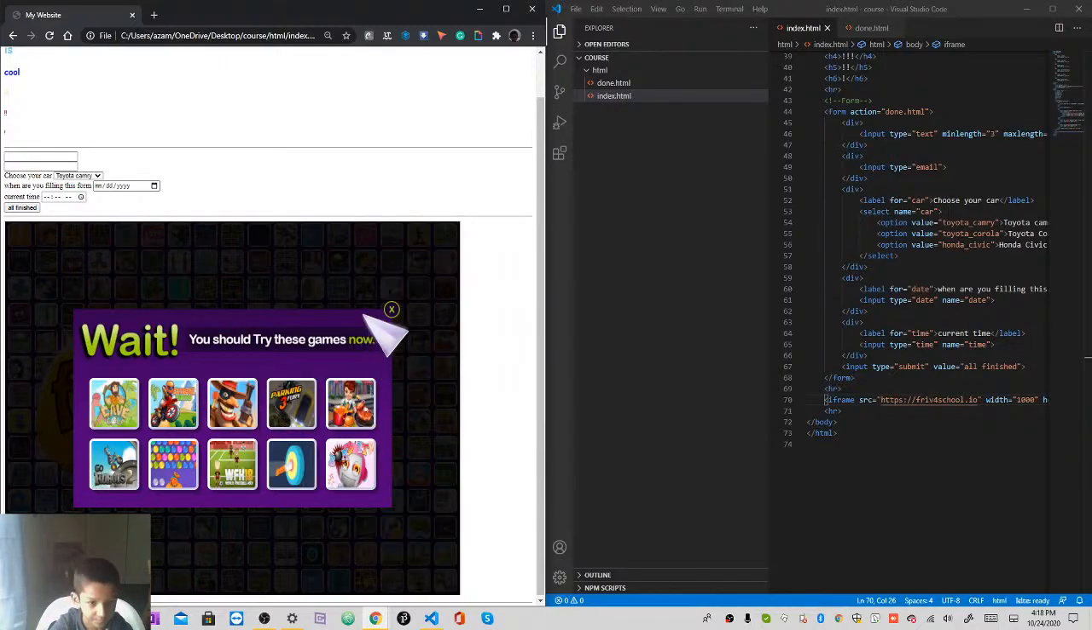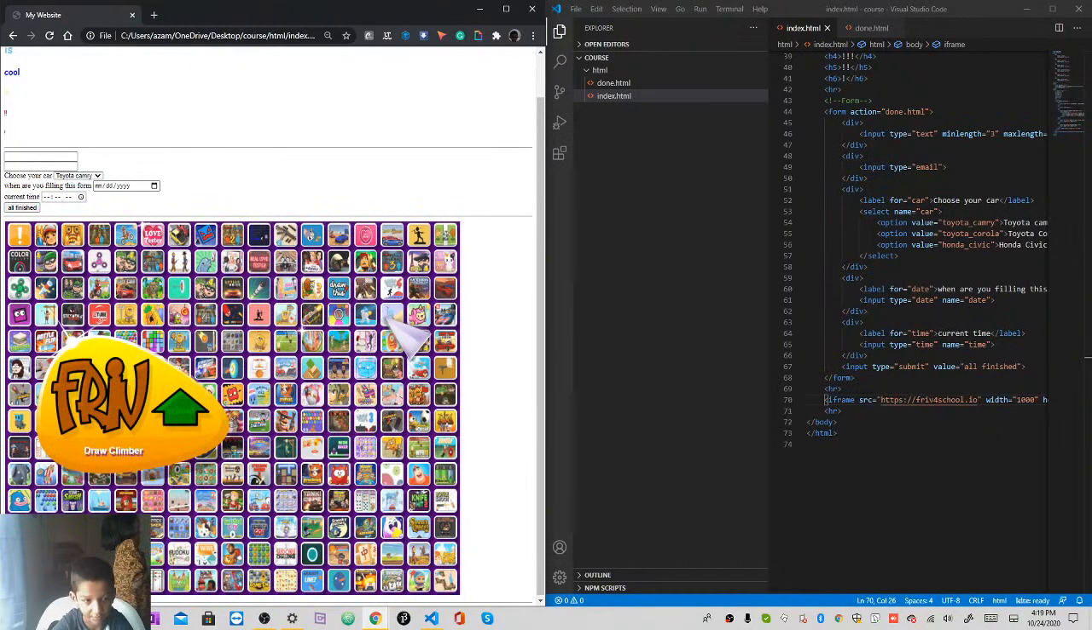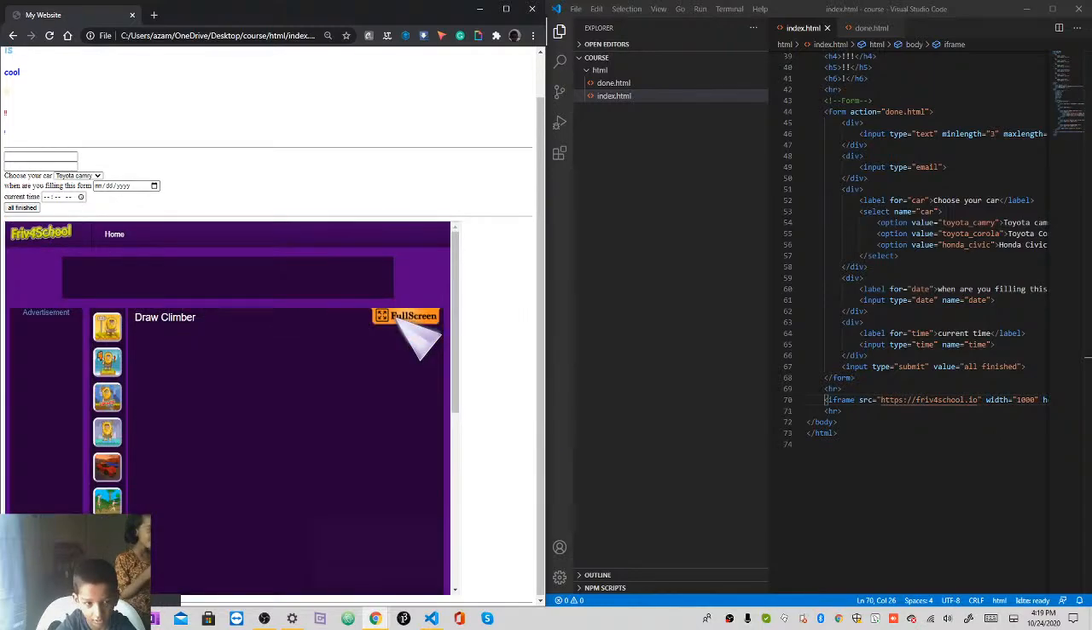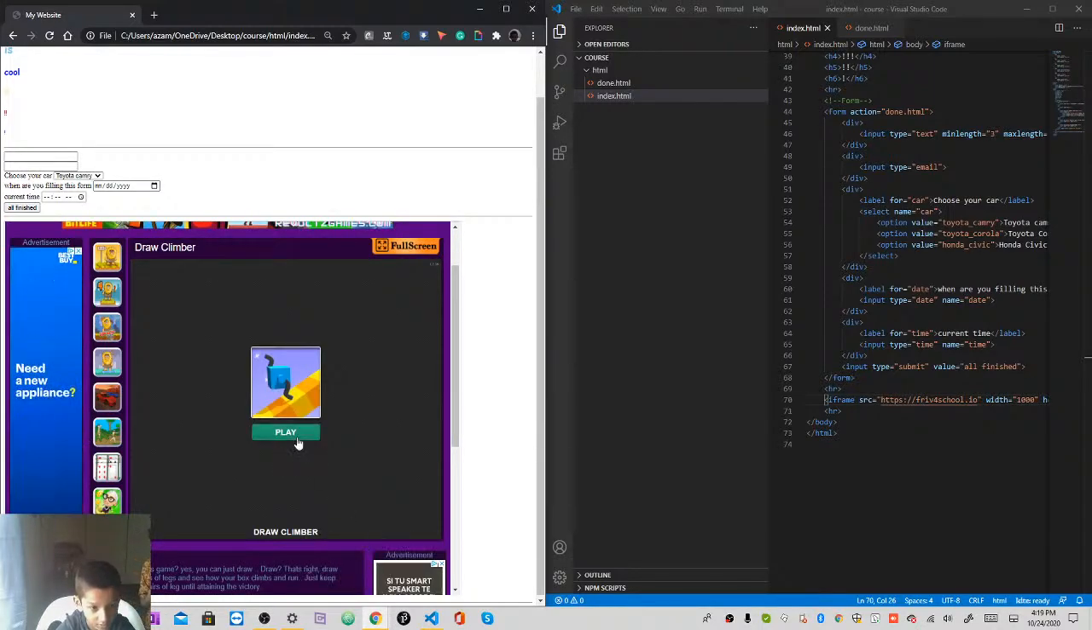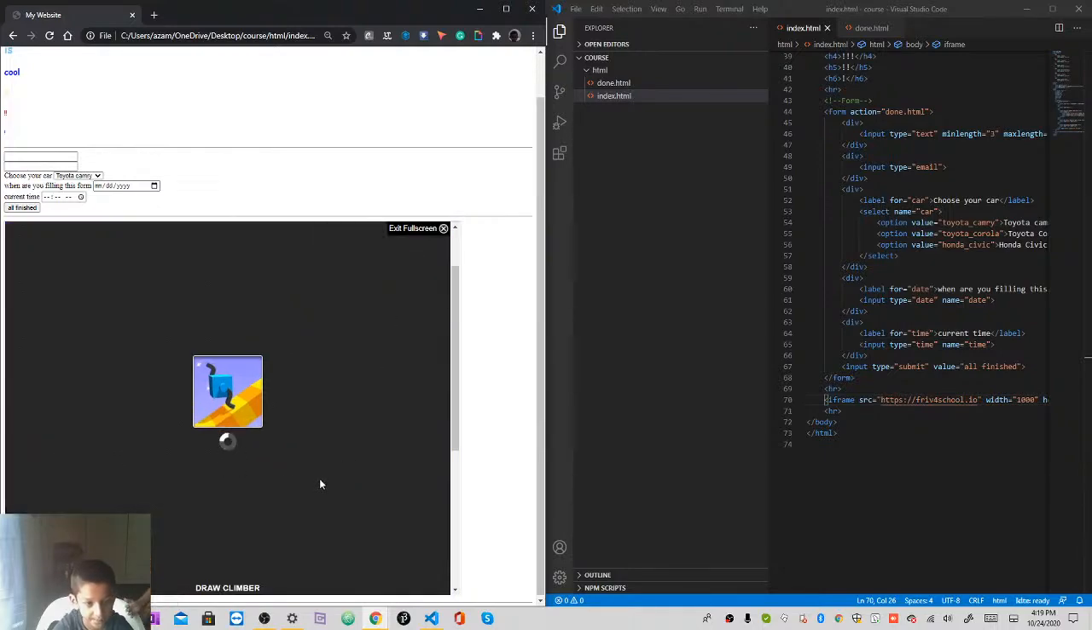So you can use that code. It's better if you use iframes and just use it to project your whole screen instead of writing all the HTML, CSS, and JavaScript. That's really unnecessary. The necessary thing is you just have to go into the website, do everything. And there's even this one called Draw Climber, which I like. Just put it in full screen.